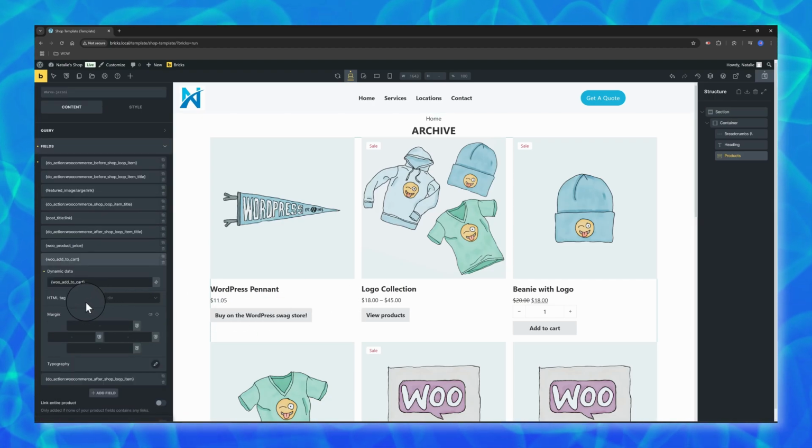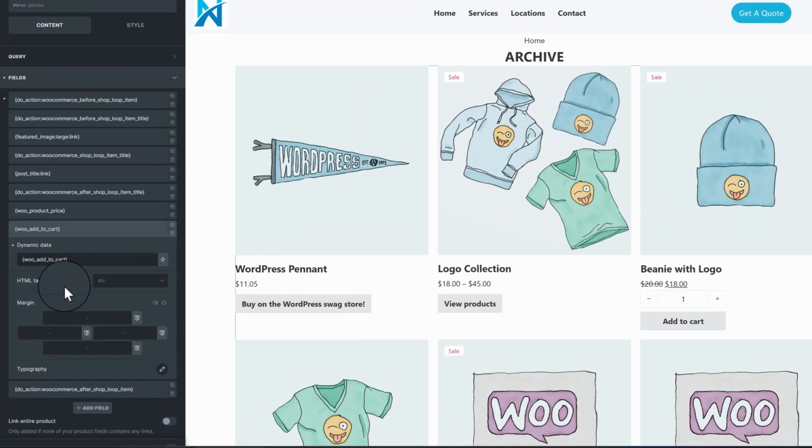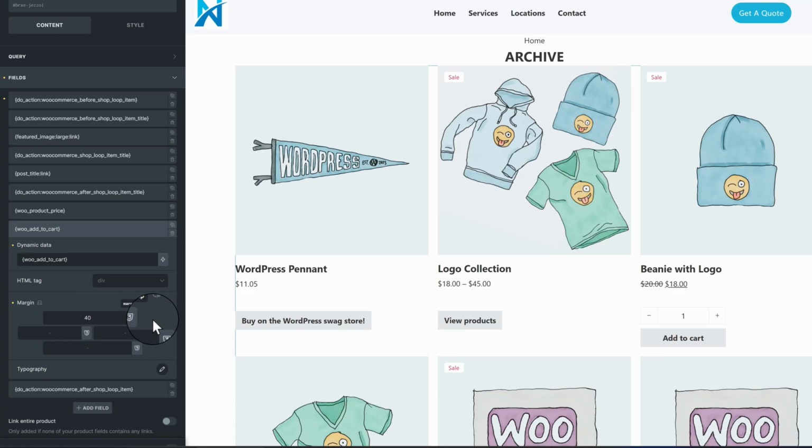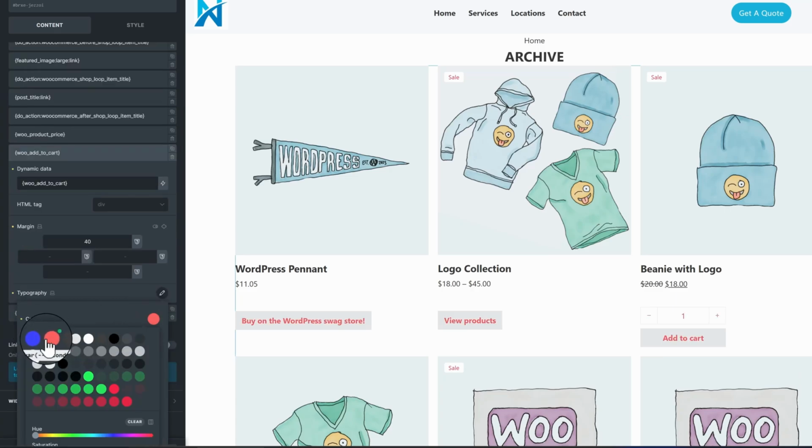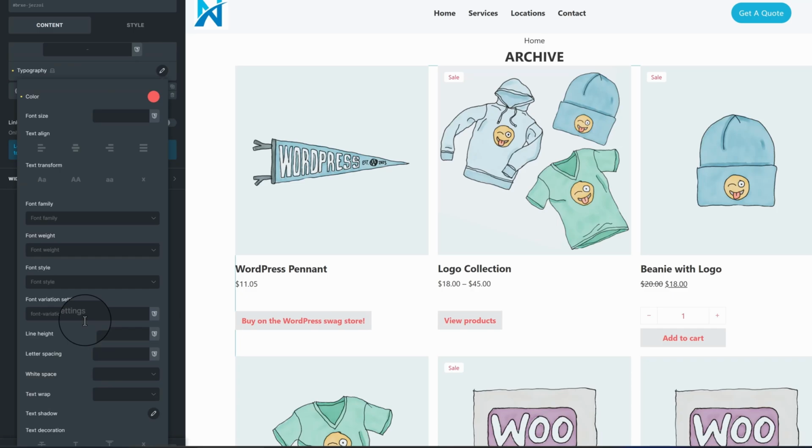Let's focus now on the add to cart button, this element here, to show you how to tweak the style. In here, we find controls to make adjustments to the margin. Let's put here 40 pixels just to test. And we have also controls on the typography. But there is no option here to change the background color for this button. How is this possible? Well, remember, Bricks is a theme builder.